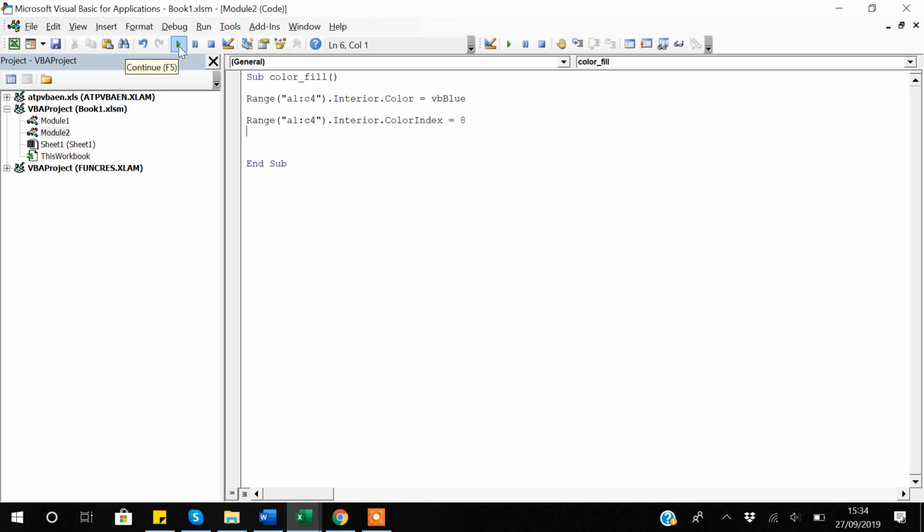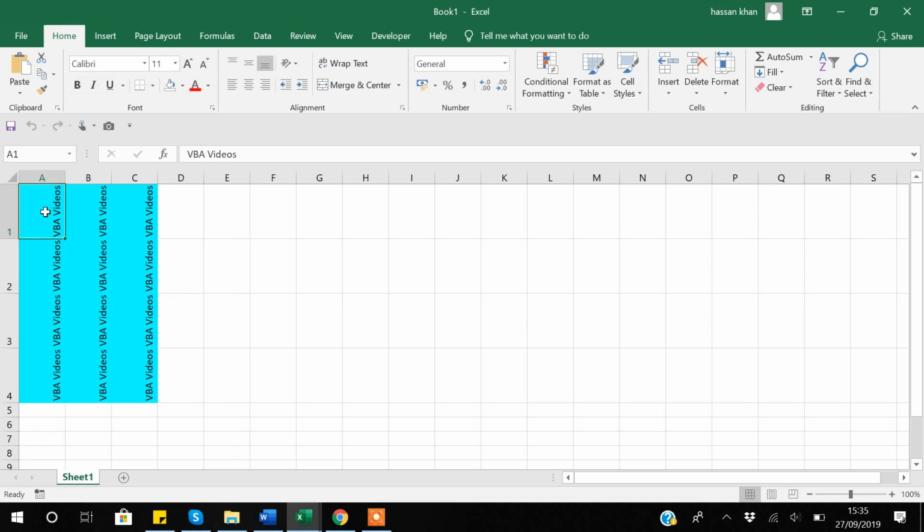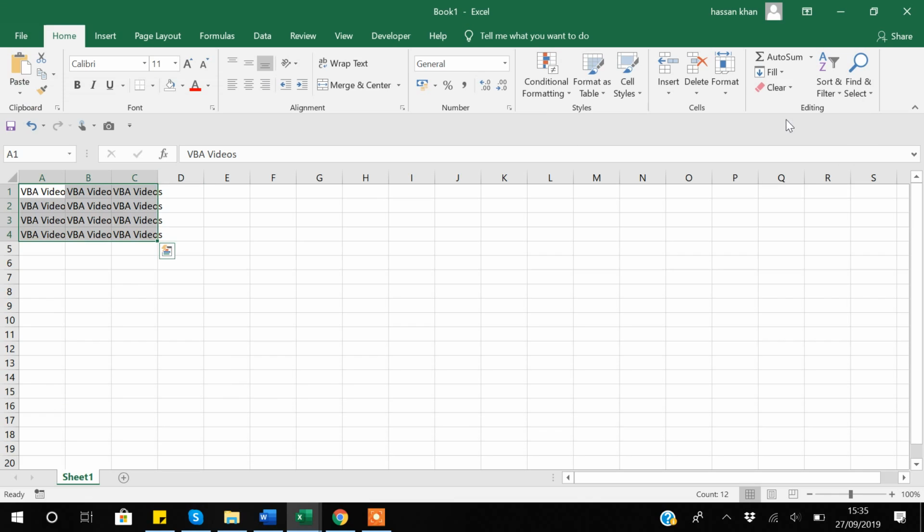Now the next thing that I would like to discuss is how we can wrap the text. So what does it mean by wrapping the text? Suppose I clear the formatting. Here you can see that I have written VBA videos, but the S is not shown in my cell because there is data in the subsequent cell.